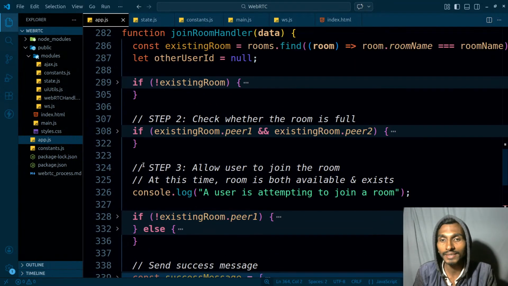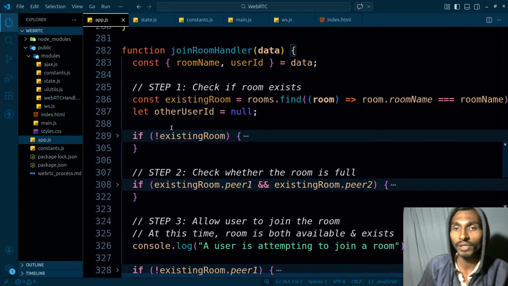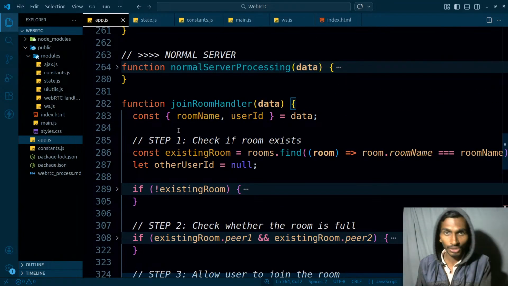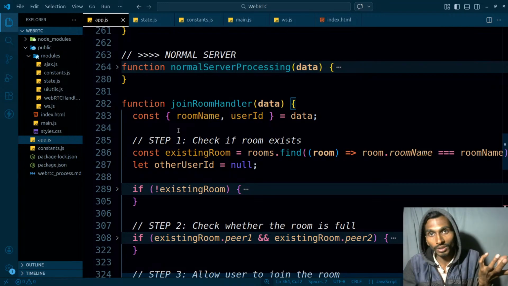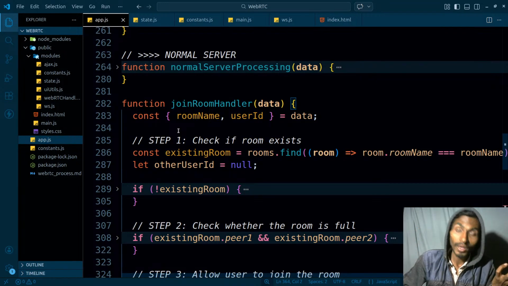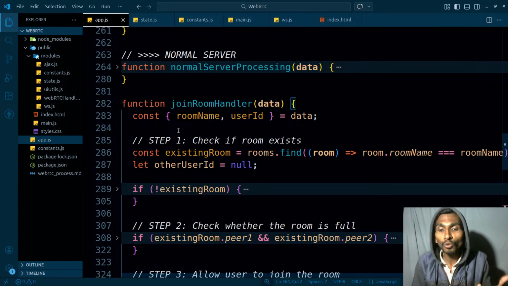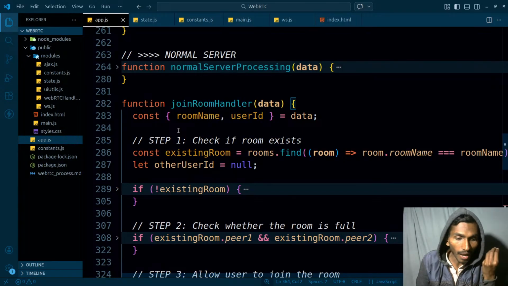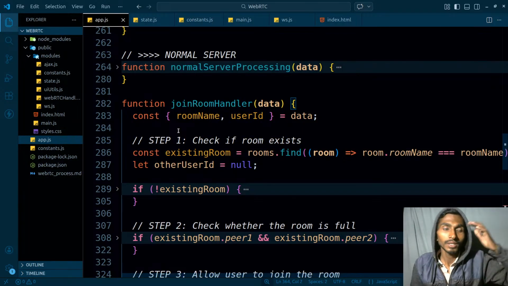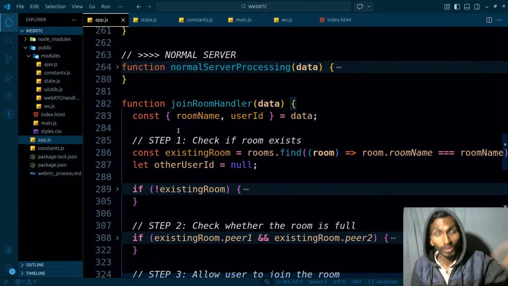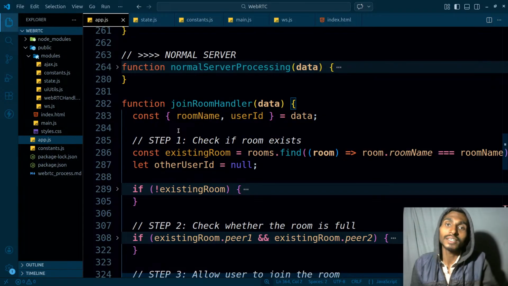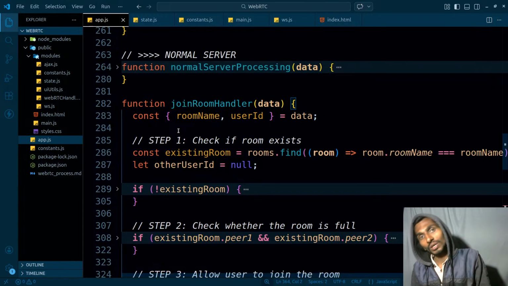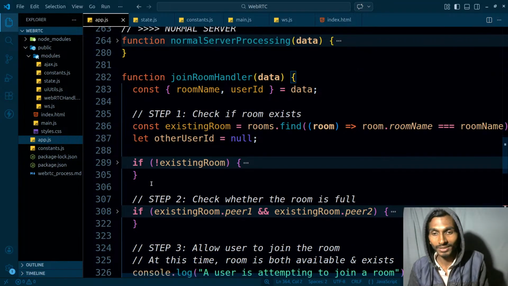So ultimately these are the steps that you have followed. First of all, when joining the room, you are checking whether the room exists or not. Okay, room exists. Is it empty? If the room is empty, that's okay. Now I'm going to join the room. When you are joining the room, at that time you are checking whether I am peer 1 or peer 2, because if peer 1 exists, that means you are peer 2. If peer 2 exists, that means you are peer 1. And if you are peer 1, that means the other user is peer 2. If you are peer 2, the other user is peer 1. It should be just as simple as that.